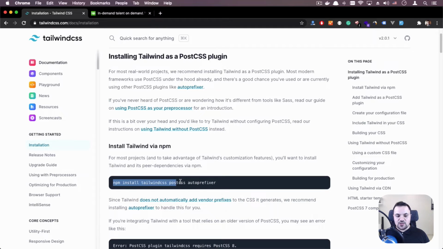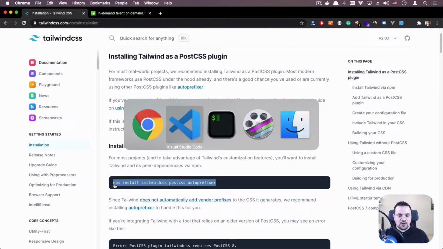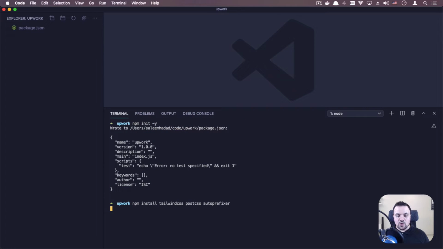So all we have to do is install these three packages: Tailwind CSS, PostCSS, and Autoprefixer. Now we need one more dependency, which is PostCSS CLI, which we will use to compile the Tailwind CSS directives that we will add in our CSS. So first, let's install these three dependencies into our project. Going back to the terminal, let's run install tailwindcss, postcss, and autoprefixer.